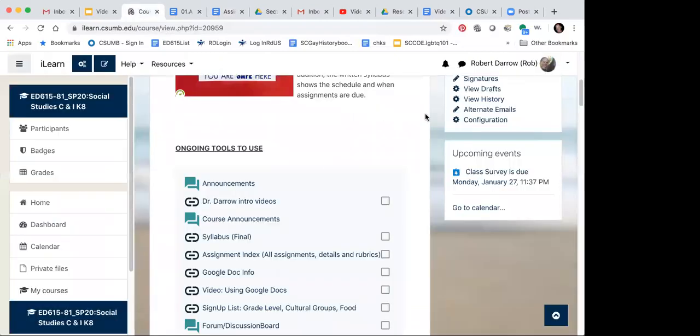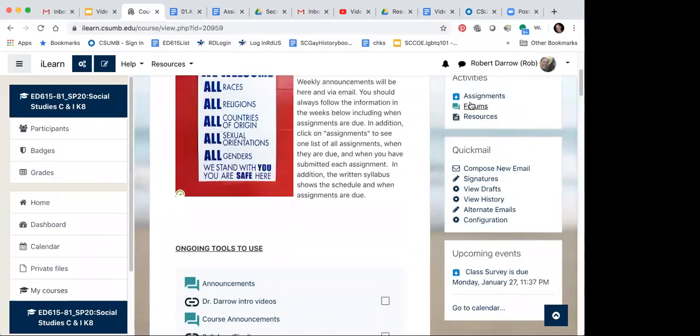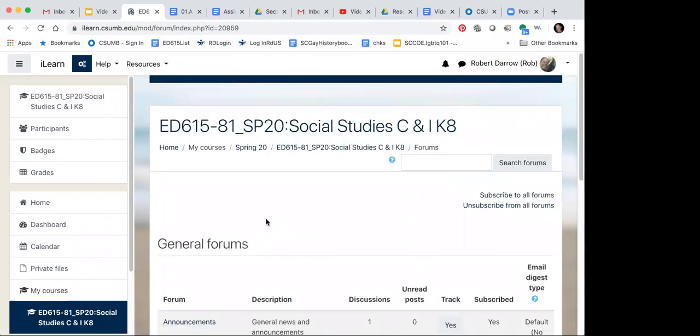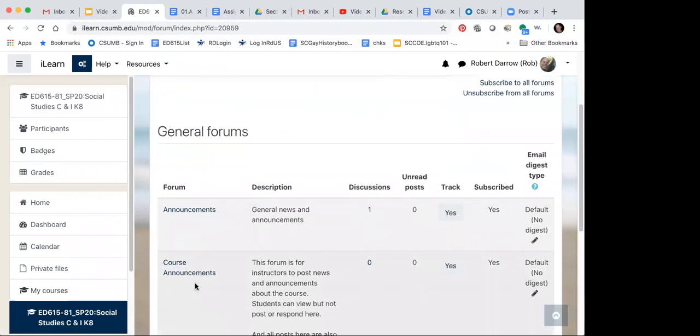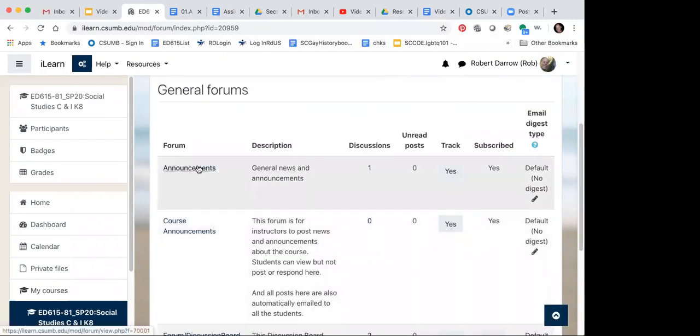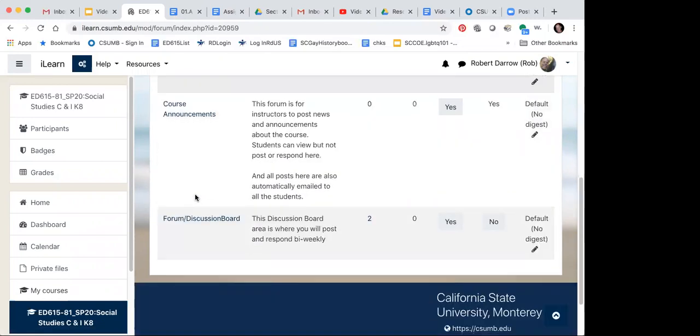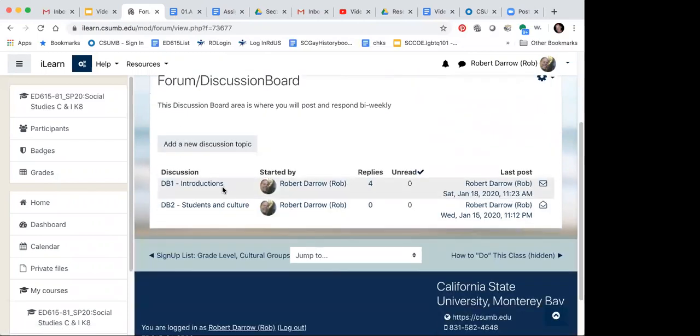So that discussion board is the same thing as forums. So I'm clicking on forums, and in here you will see where it says course announcements, which is where all the assignments that I email you about once a week, those will always be listed right here. And then down here is the forum discussion board, which is where you will post different topics. And I've got the first 2 up here.